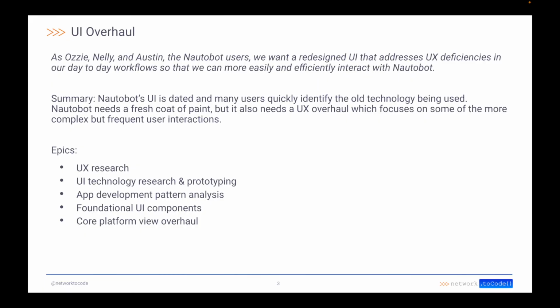2.0 and the 2.x train will focus heavily on a UI overhaul. So if you are a user of Nautobot, you know very well that the Nautobot UI is a bit dated, and that you can pretty easily identify some of the old technology that's being used. So you will be seeing a fresh coat of paint as a part of 2.0, but much more than that, we're going to be taking a fundamental look at the user experience in the application.